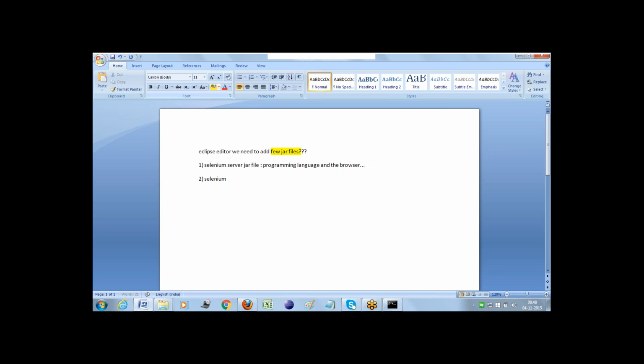And the second jar file is the Selenium Java client drivers. Whatever programming language we are choosing, we need to choose the appropriate client drivers. As I am choosing the Java programming language, I am going for Java client drivers. Whatever programming language we are choosing, we need to choose that particular jar file.